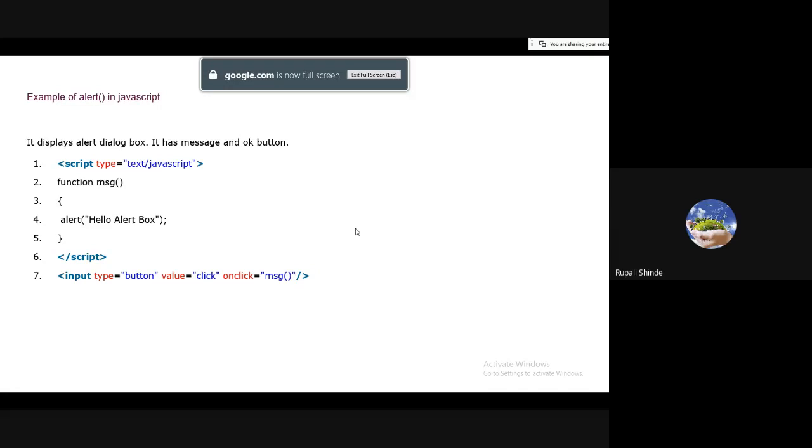We first have to write a function within a script. Afterwards, we have an input button whose value is click. On the click event, we have to call the function message. Message is having the alert, and by using that alert, we display the alert box on the screen with an OK button.